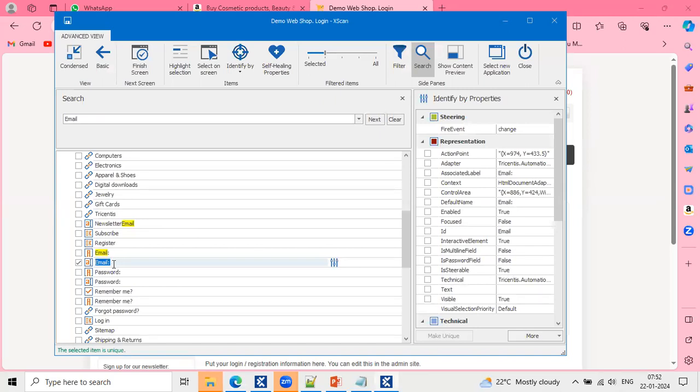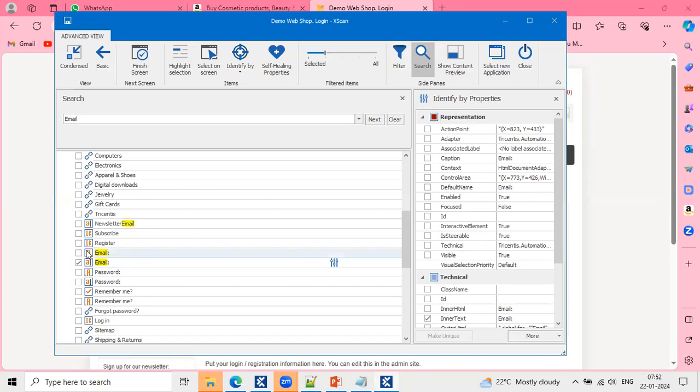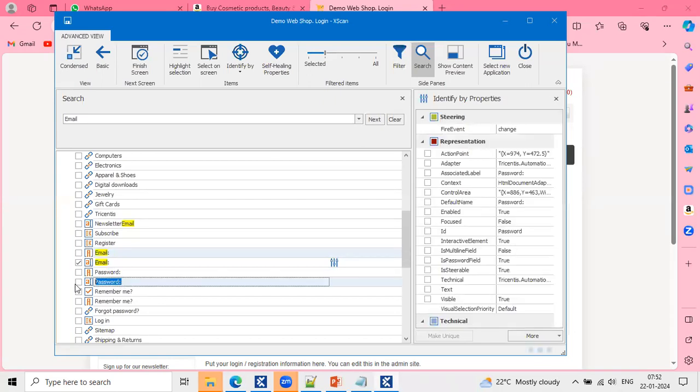So how to identify from a Tosca point of view? You can see the icon representation. Small a, some line representation, that means it is a text box. If you see the capital A representation, that means it is a label. So instead of scanning labels, I'm just selecting only text boxes. Otherwise, we do have another option as well. That is select on screen. Everyone able to see this option, select on screen?